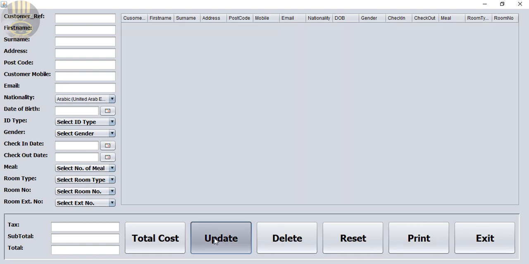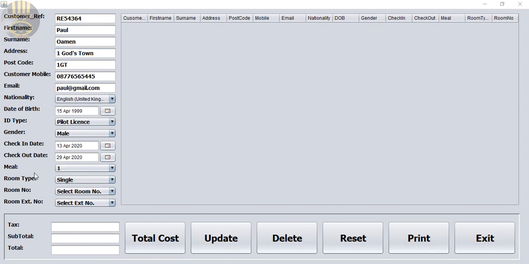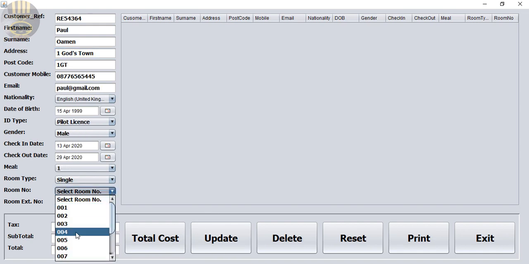Okay, the update, that's the update, nothing is happening. Now if I enter data in here, let's assume I enter as follows. Let's say the reference is, that's the reference, and the name is Paul Omen, address number 1 Boston. Those are the details of Paul Omen. I've just had to speed that up.